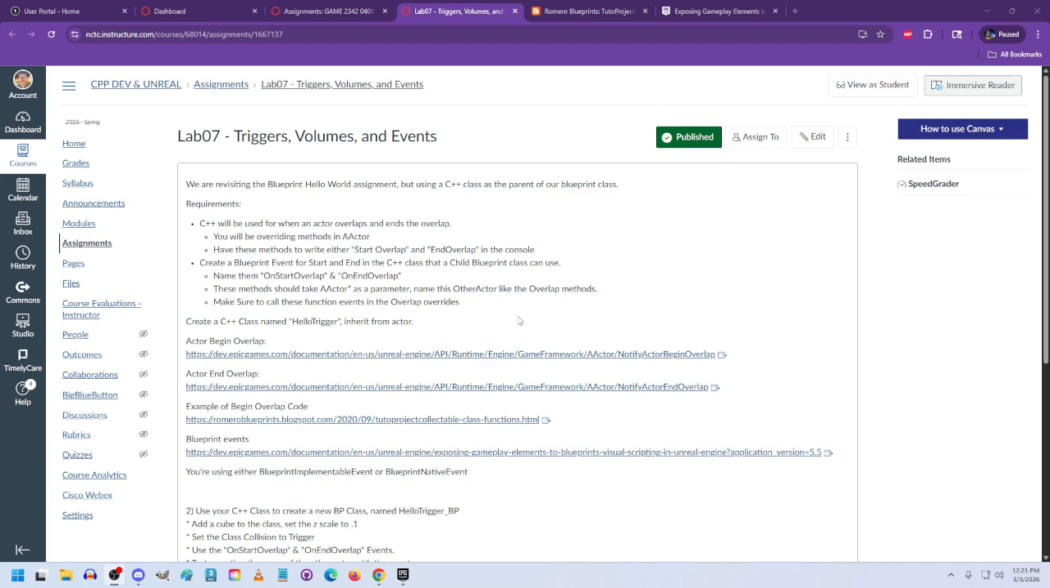So the key here with Blueprint events. Basically, we're going to make an event in C++ that could then be called in Blueprint. And the goal here is that by doing so, we can kick off something in our code that is then picked up by Blueprint to do what it needs to do there.